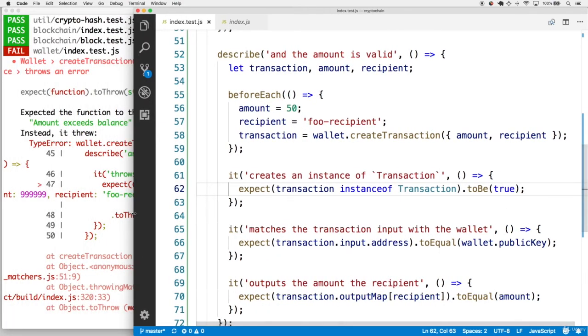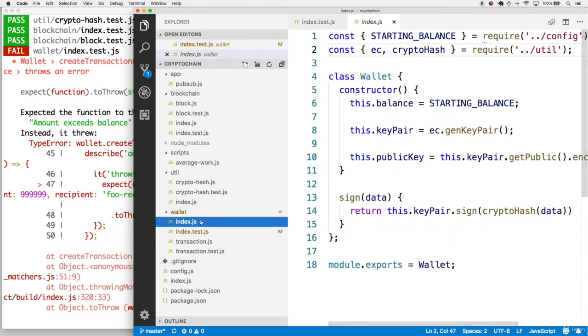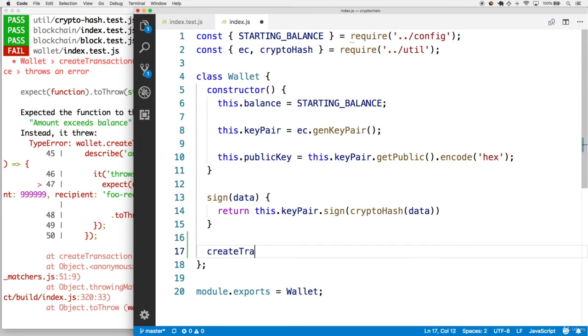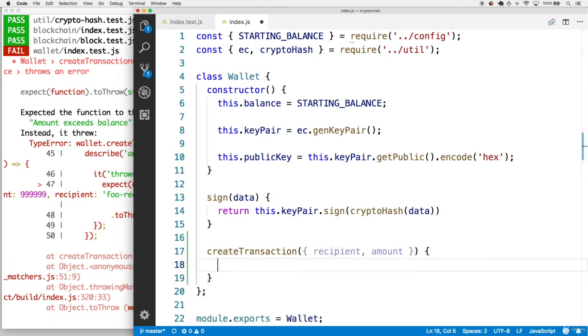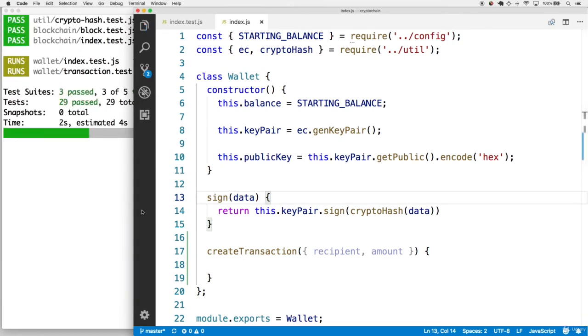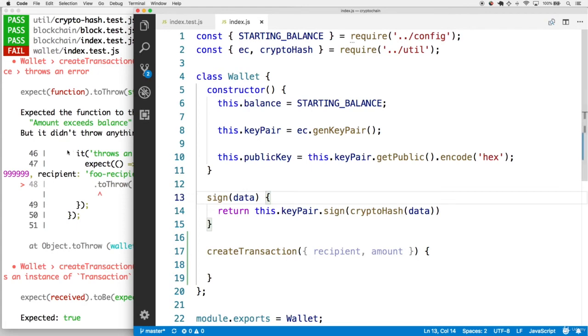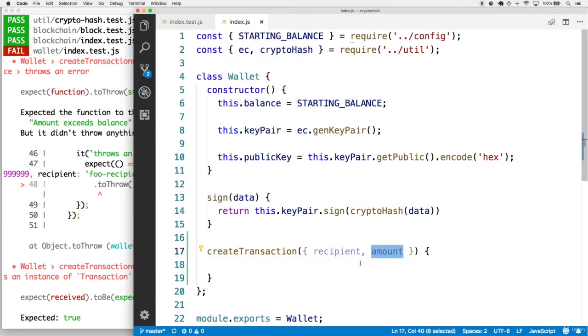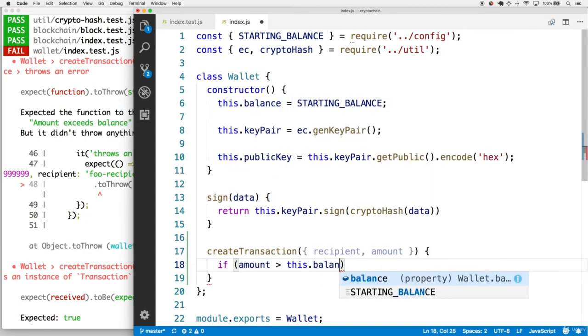So we have to go to the wallet/index.js file. And the first thing that we need to do is make this createTransaction method. This takes in an object with a recipient as well as an amount. Cool. So as we save, this should get past the errors where createTransaction is not defined. But first up, we should expect that this method throws an error if the amount is too high. In other words, if this amount is greater than this.balance.